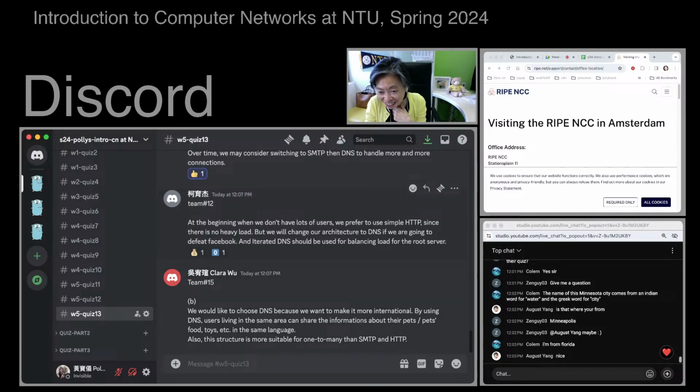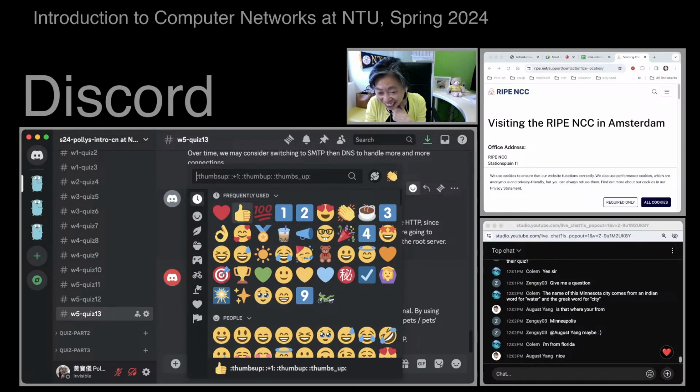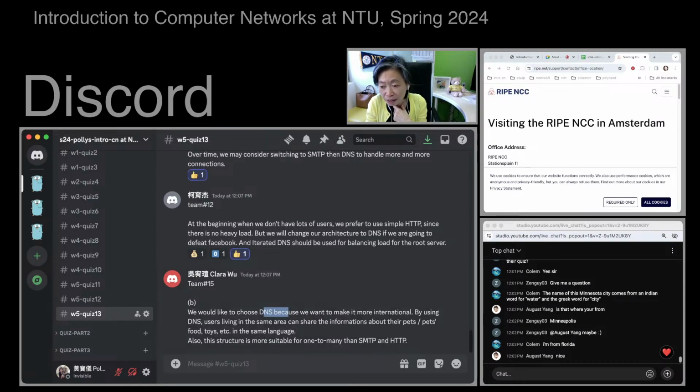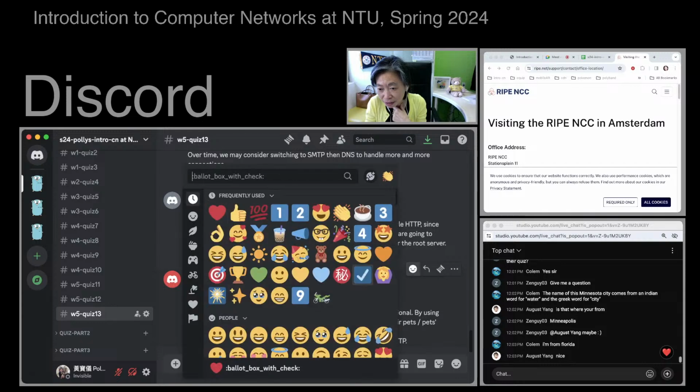And Team 15 also begs to differ. We would like to choose by using DNS. Same structure. But hey, Clara, then I think you meant C, right? Because DNS is C. All right, good. Very good.